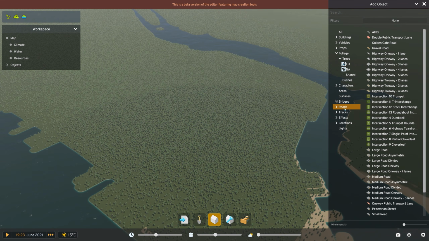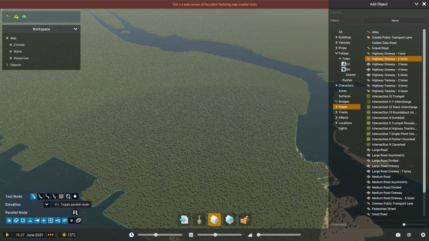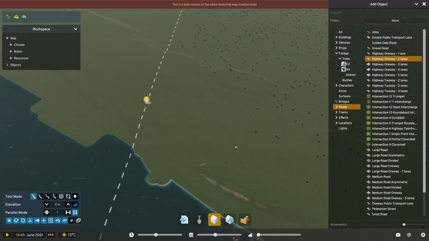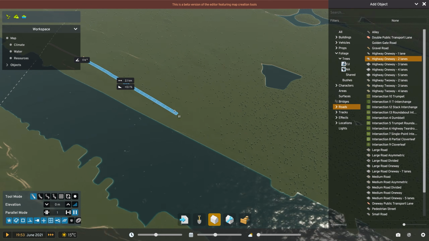And this is also how you're going to add roads to your map in order to create your highway connections. So what I would do here is select a 2-lane one-way, and similar again to how you would do it in the game, you can select your parallel road tool, go to the very edge of your map, and spawn in a section of highway, and there you have it. There is your road connection.